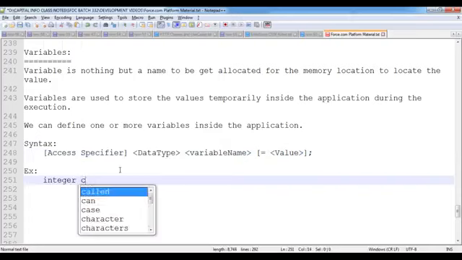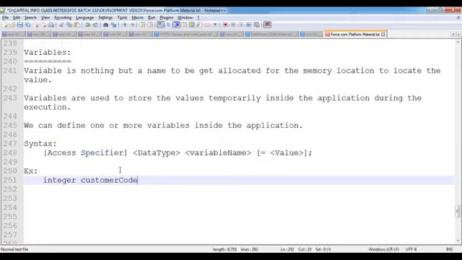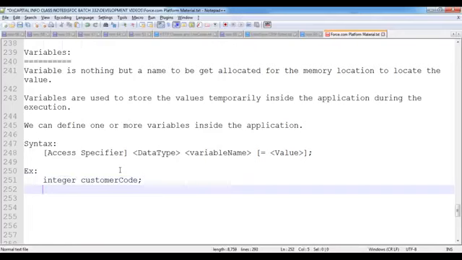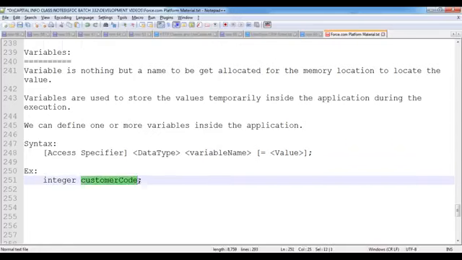So what is the variable name? We can give the variable name as customer code. So this is the variable which I have defined over here. Integer customer code. So customer code is a variable which has been defined by the user, which is of type integer, which can store some numerical values without any decimal points. Now this statement is informing the Apex compiler that the user has defined a variable with the name customer code. This is of type integer.